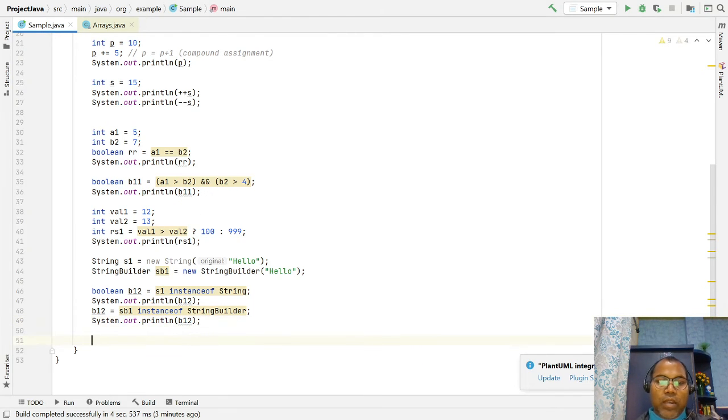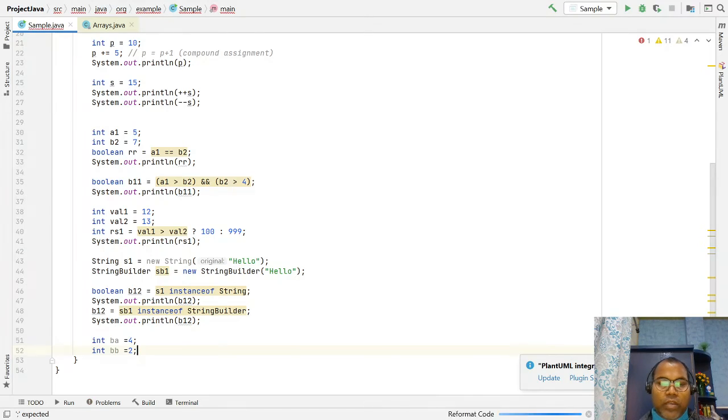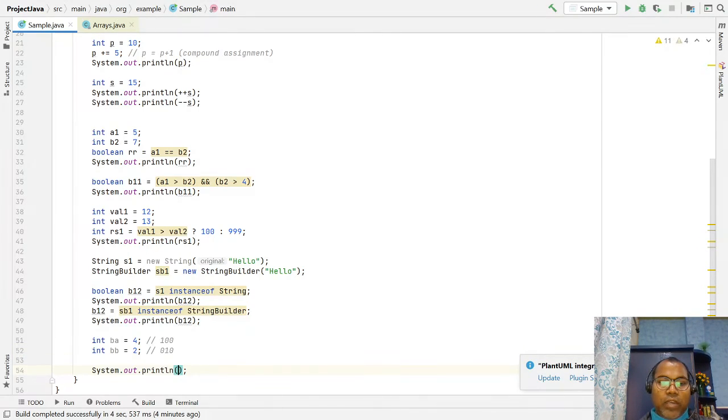Let's say we have an int bitwise a equal to 4, and an int bitwise b, let's have a 2. You know this is the bitwise 4, this is the bitwise 2.